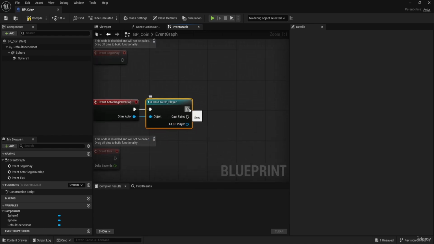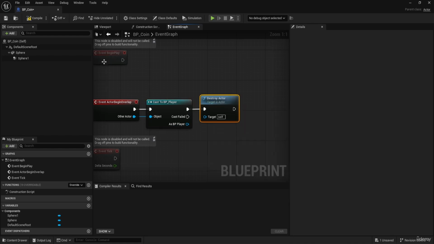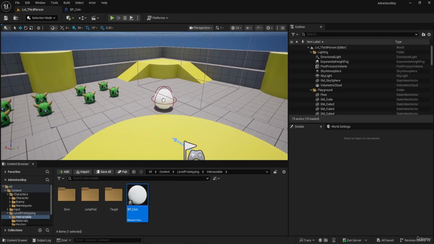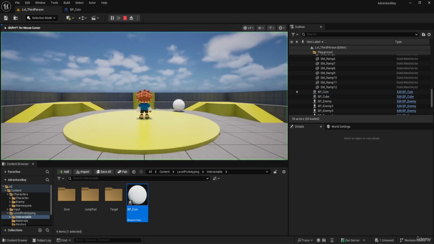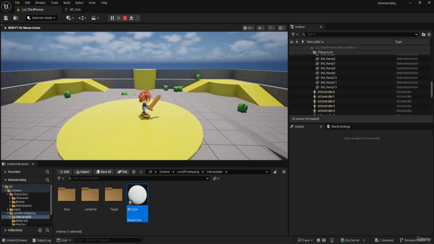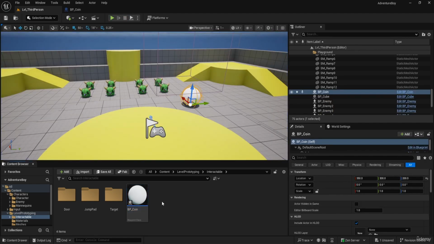And if it's true, we will destroy the actor. And then we'll save, compile, and let's dock this here. Let's drop a coin somewhere here in the level. Let's put it over here. Press play. And now when we go, it disappears when we touch it. And that's because we're the player blueprint. Now, for now, it's just a sphere.